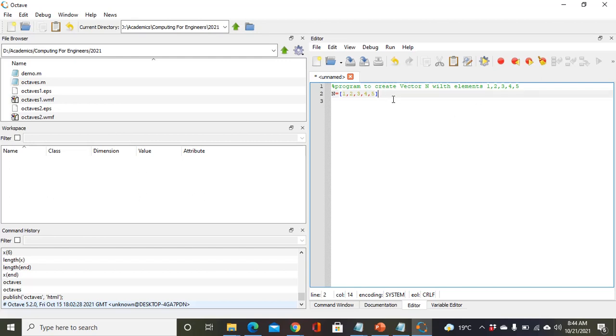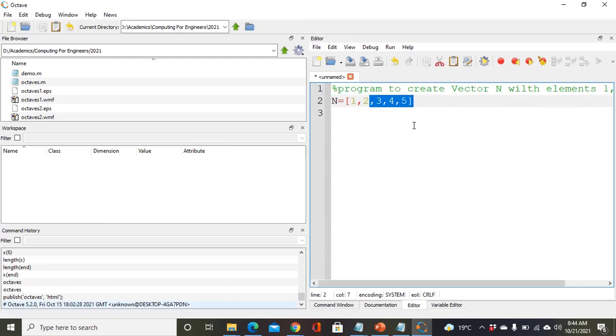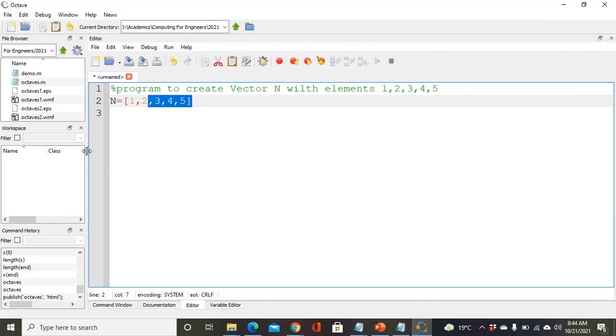Okay, so once we have created our vector here, then the next part is question 1. It would say that we need to print out values that are 2, 4, 6, 8, and 10 using that vector. So how do you think we can be able to do that?